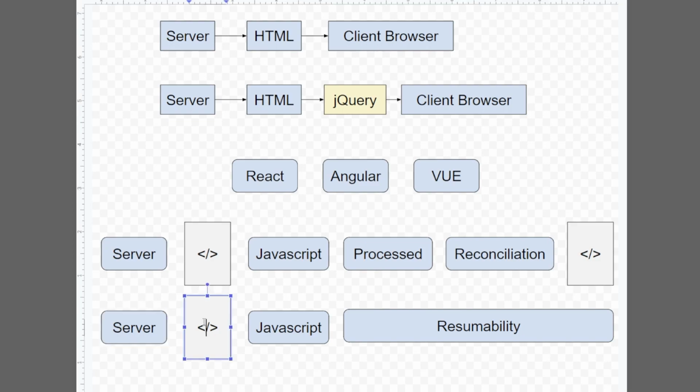That's why resumability comes in. So you have a server serving a DOM, and when a user is trying to interact with a specific part of the DOM, a small chunk of JavaScript will be downloaded, and this JavaScript will add interactivity to that part. So this process of reconciliation and re-rendering of the DOM, this whole process is eliminated. So here resumability kicks in.